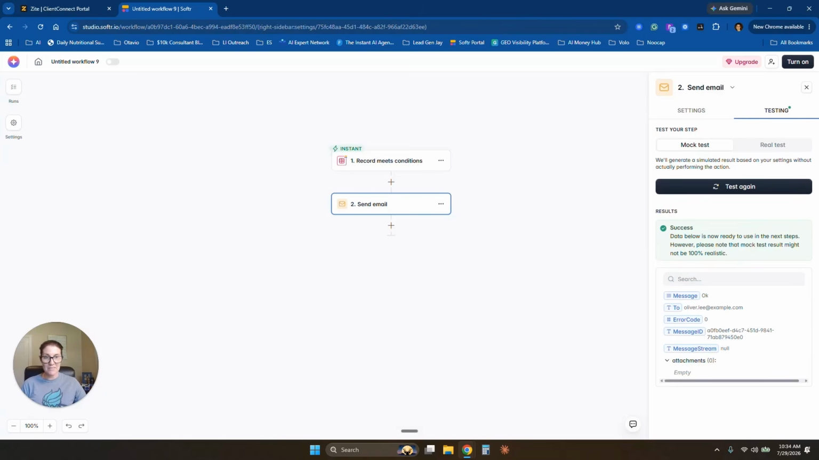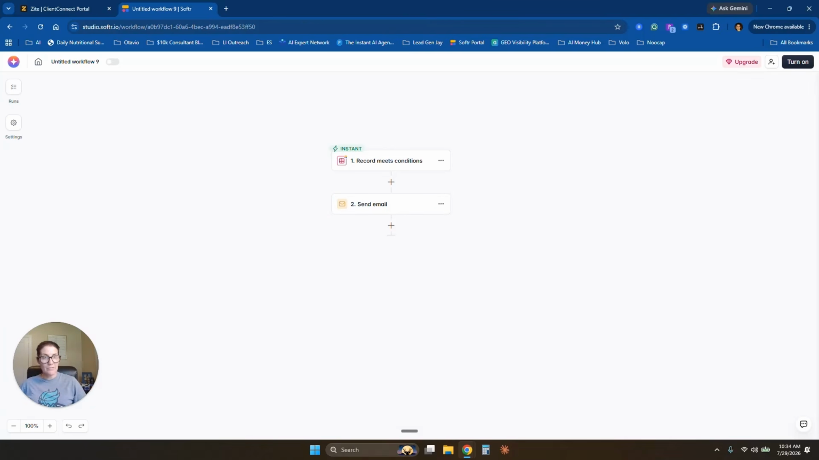And then we can see success down below as if it actually sent to Oliver Lee. So it's just another safeguard. Like, you don't actually send a real email to your customer accidentally, but you're also able to test it using their real email address. Perfect. That's it. So now I can click turn on and publish. Easy peasy. All right, let's head over to Zite.